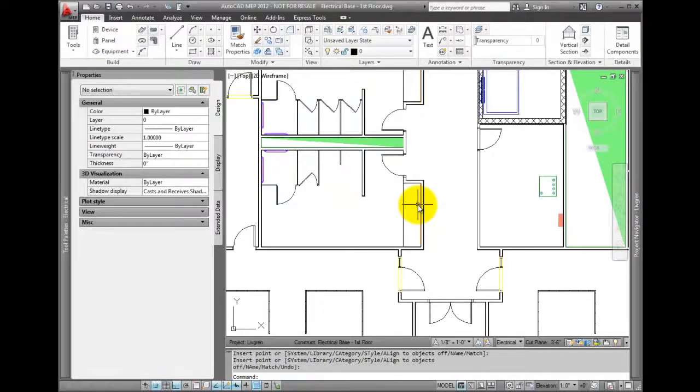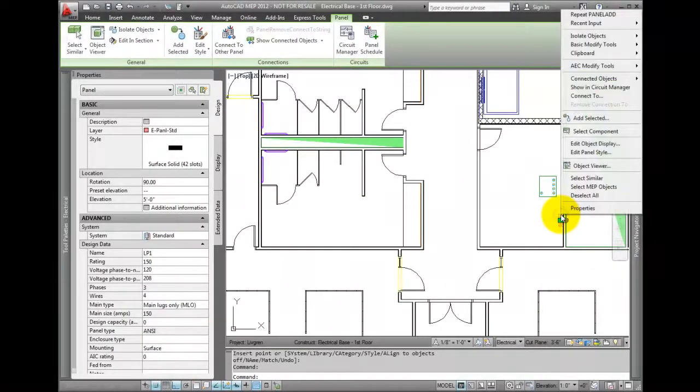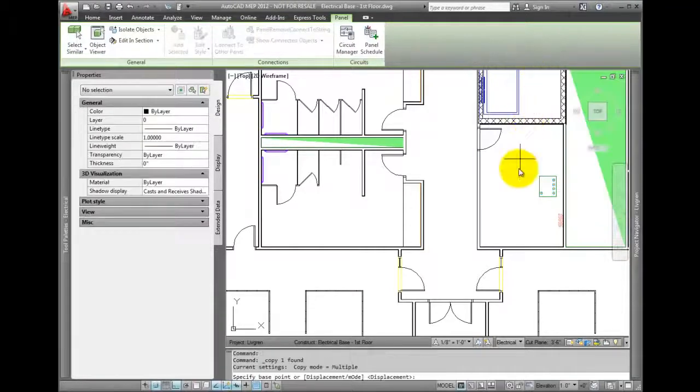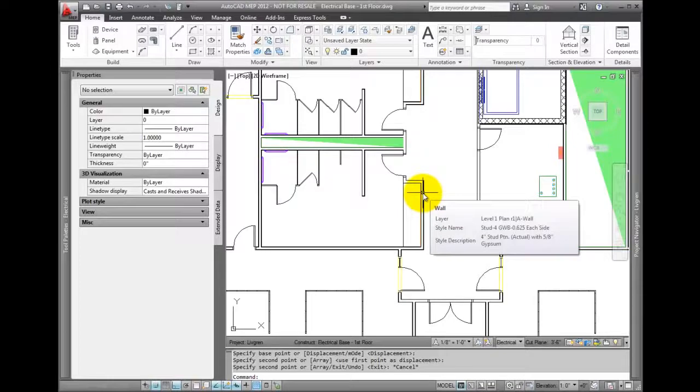You can continue to add parts and panels using the Equipment or Panel dialog, or you can use the AutoCAD copy command. Watch as I select the parts. Then I right-click and choose Basic Modify Tools, and then choose Copy. I'll pick a starting point and copy what I need to another area of the room. Once these are placed, you're ready to start adding target devices such as lights and receptacles. The panels are a necessary first step in order to create power circuits and track loads associated with power devices.